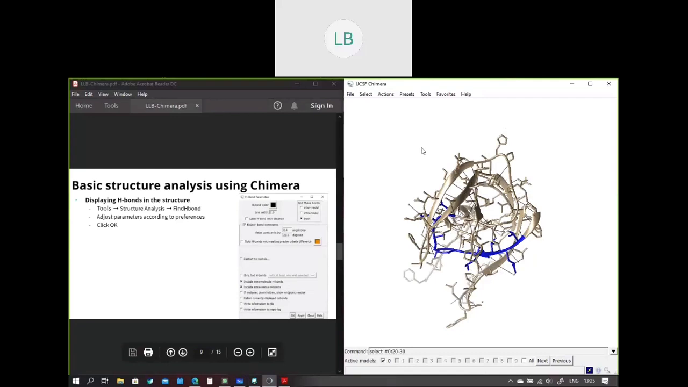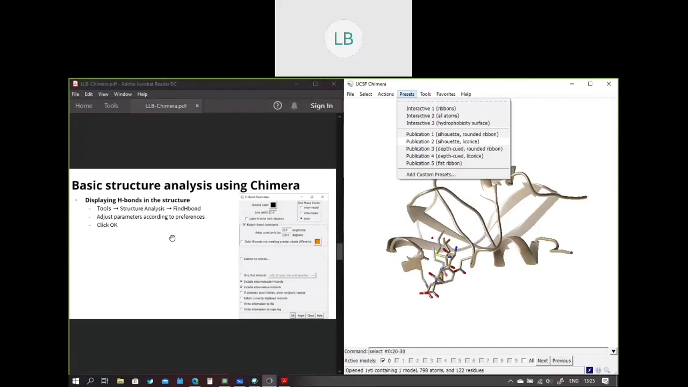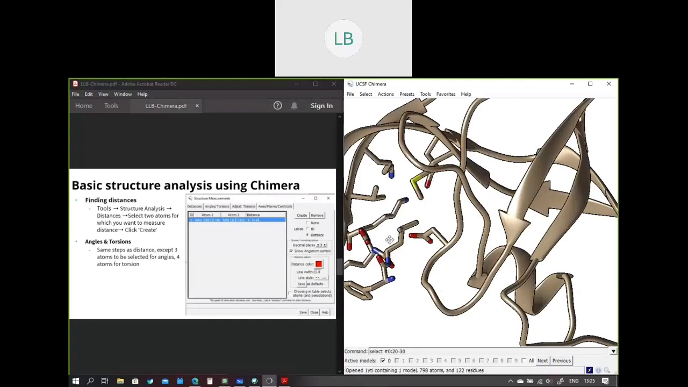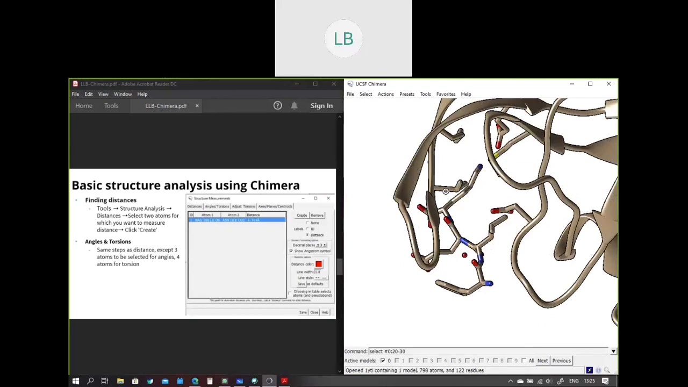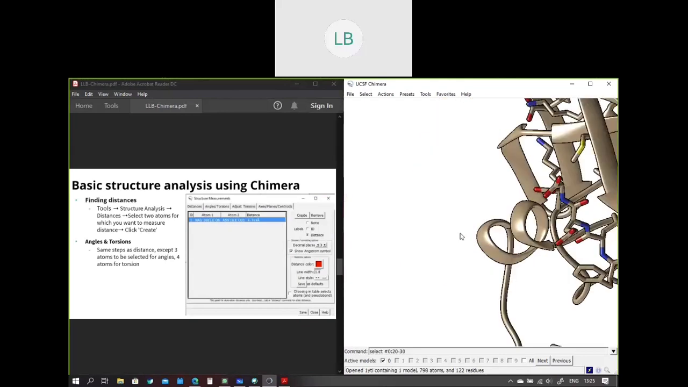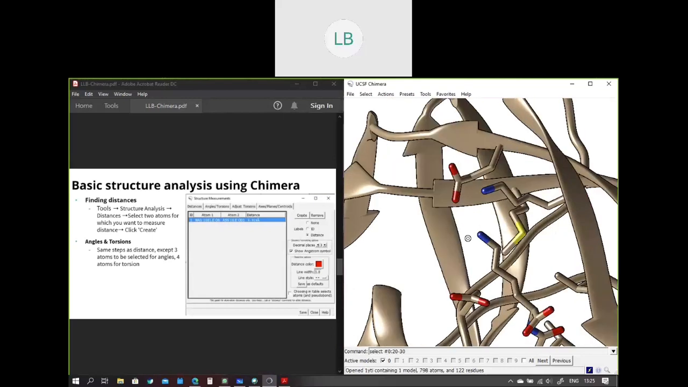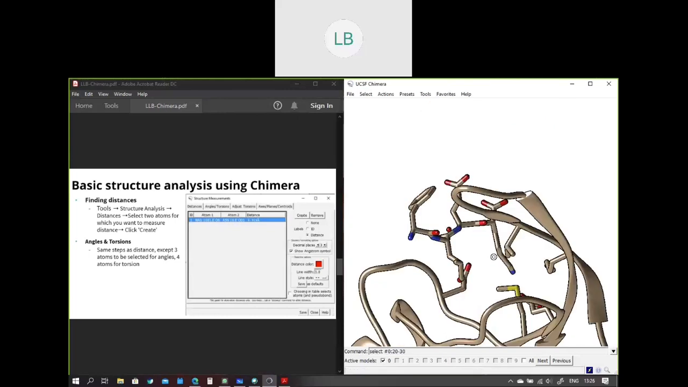The other analysis tool is finding the distances. So we can see that there's a protein here and there's a ligand as well. We can see that this ligand is denoted by the atom representation, whereas the protein is represented by ribbons. So we want to check what's the distance between, let's say, this particular lysine residue, the nitrogen atom of the lysine residue, and the glutamate residue, glutamate residue number 58.